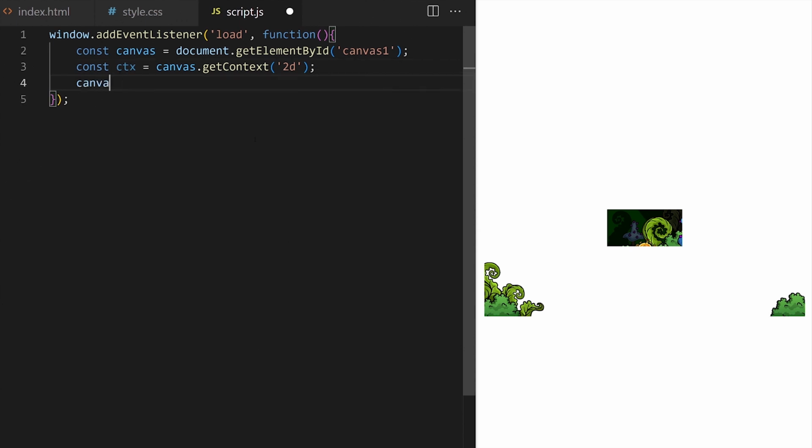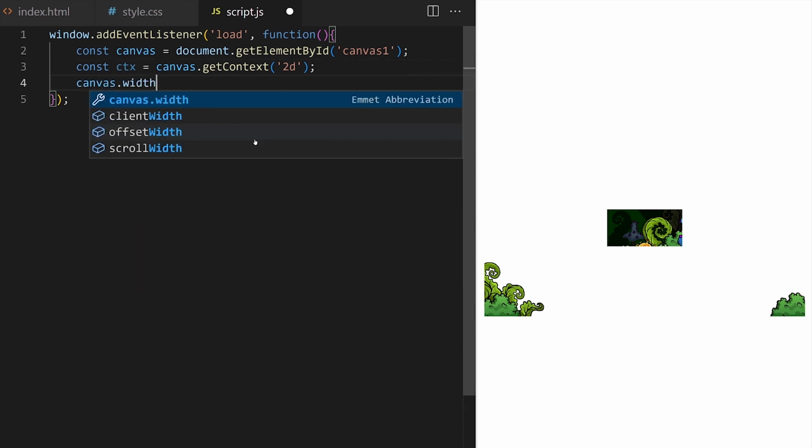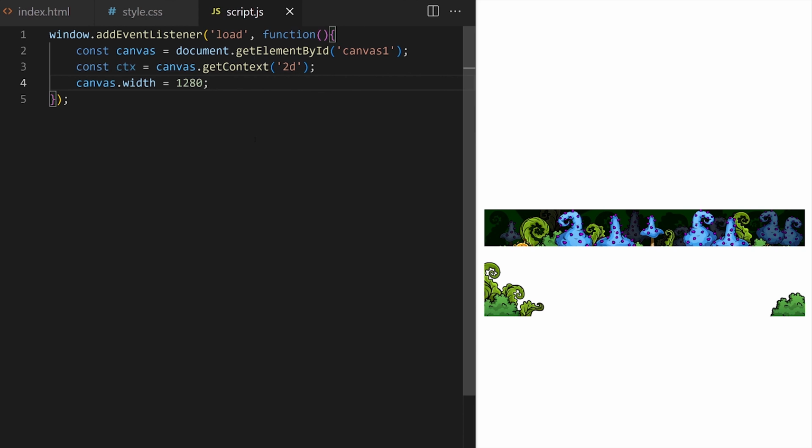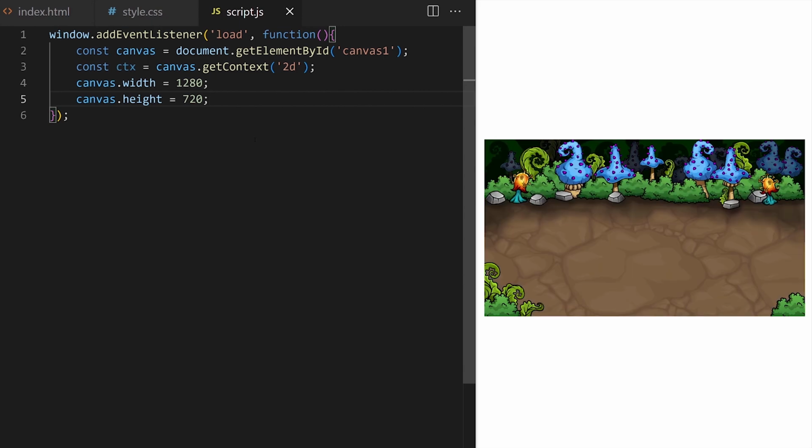So as I said before, I want to set canvas size, both element size and drawing surface size to the same value. We can do it like this. canvas.width is 1280 pixels and canvas.height is 720 pixels. Now the full background artwork I prepared for you is revealed. Perfect.